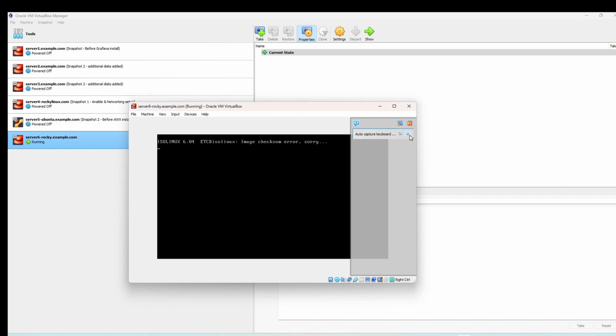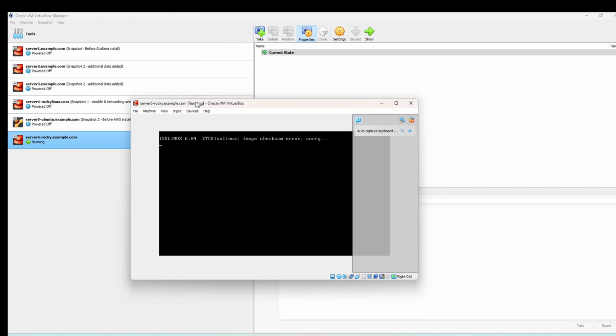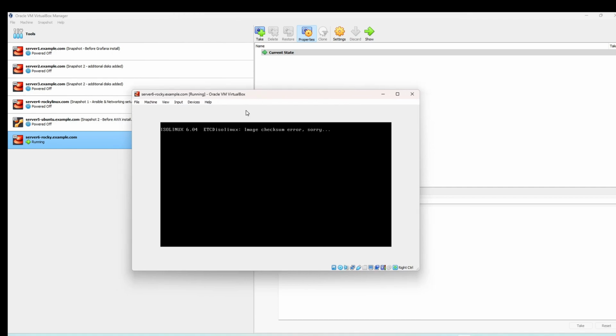So this is how it will first look. It will start automatically, and this is the new window of the server itself. But as you can see here, we have an issue. We have a warning and a checksum error. So at this very moment, this cannot boot.